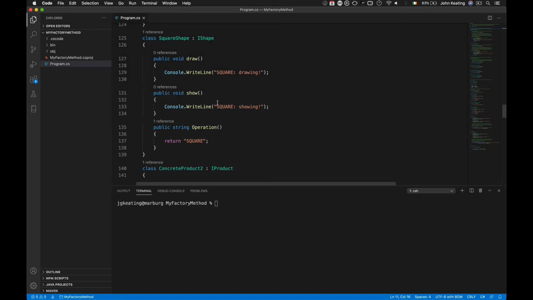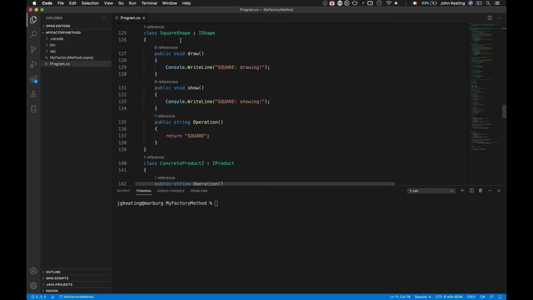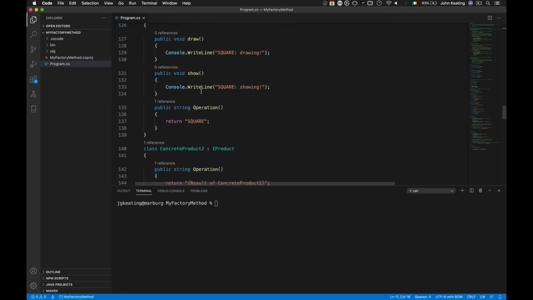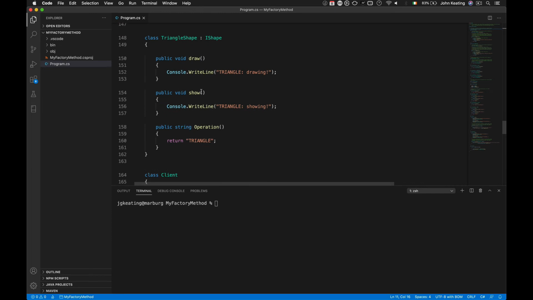And that just writes out how these work. So this is the actual concrete class. It inherits from my shape, using interfaces again. And here's my triangle shape. I'm using this one. It's no surprise there again.